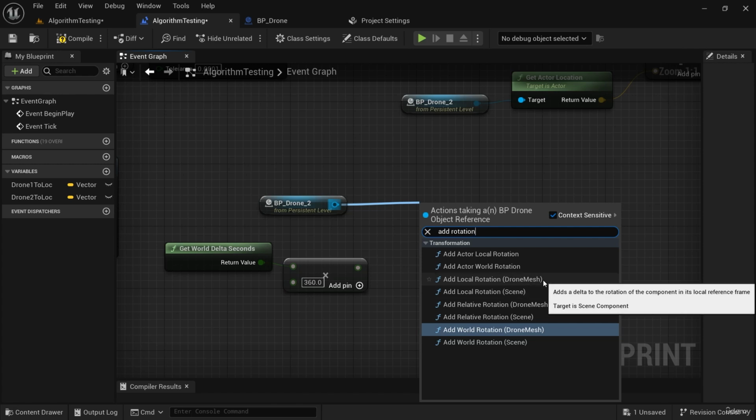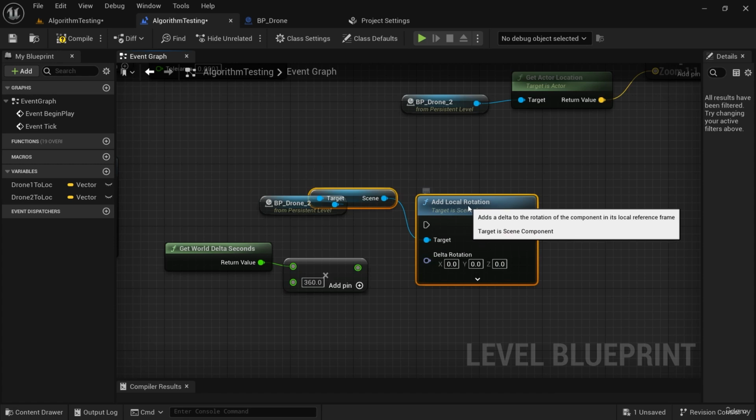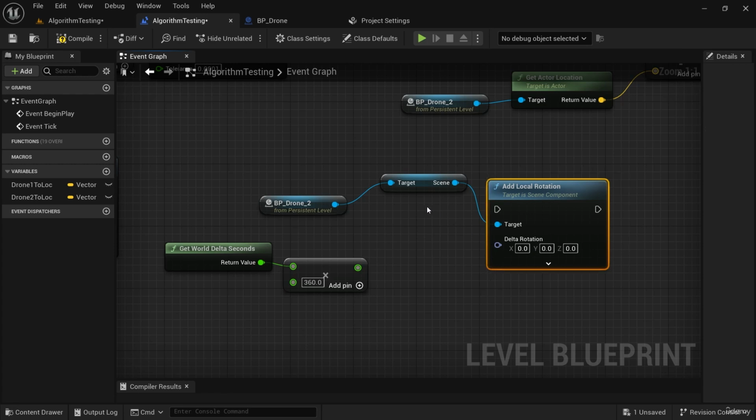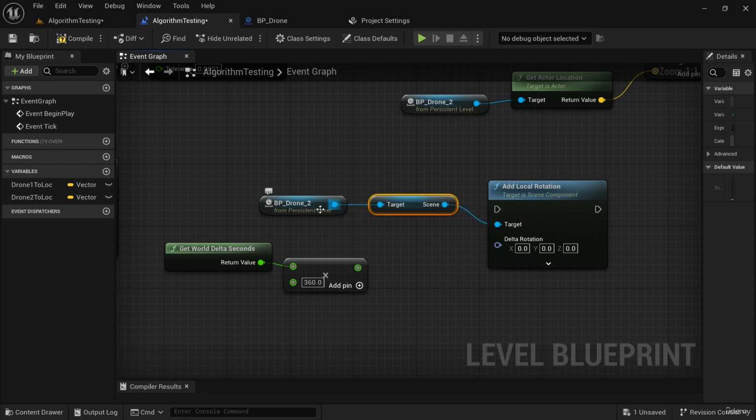Because when we're talking about local space, we're talking about individual components of the actor. We can add a local rotation to an actor, specifying which of its components should rotate. For example, if we choose scene, now we have add local rotation, but add local rotation doesn't operate on an actor. It operates on a specific component on that actor. So simply getting add local rotation with that scene in parentheses is going to automatically get that scene component that belongs to our drone 2.